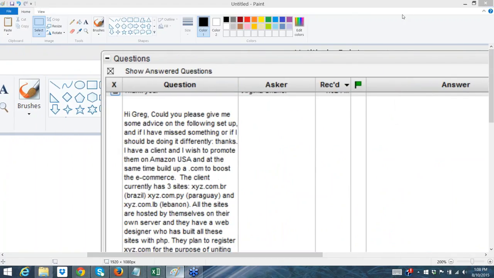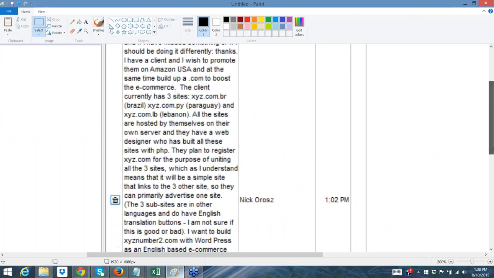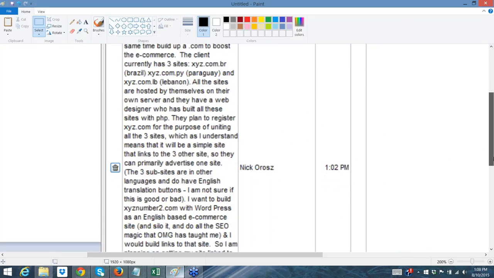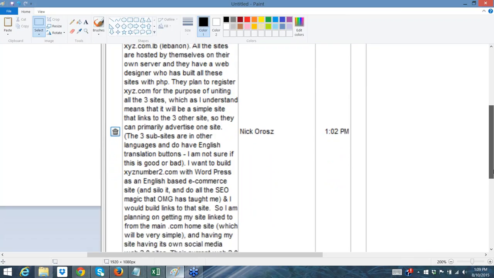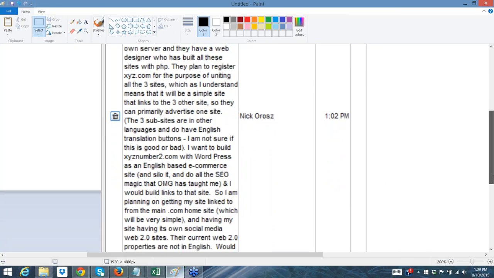Alright, so advice for the following setup. Have a client wishing to promote them on Amazon and at the same time build up a .com to boost the e-commerce. The client currently has 3 sites in Brazil, Paraguay, and Lebanon. All the sites are hosted by themselves on their own server, and they have a web designer who has built all these sites with PHP.